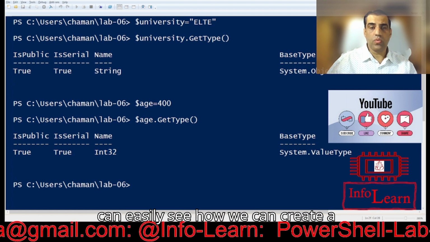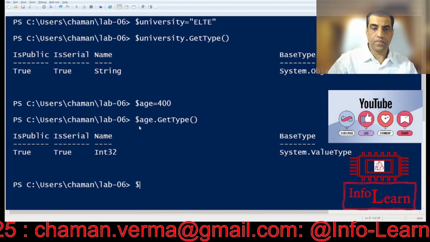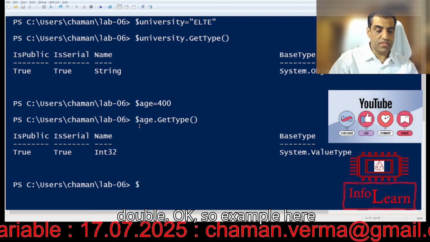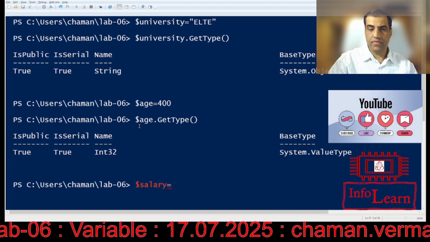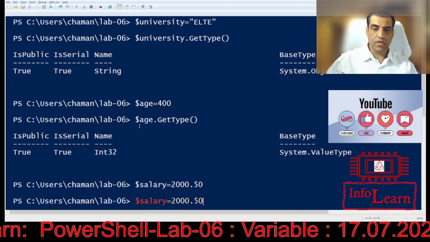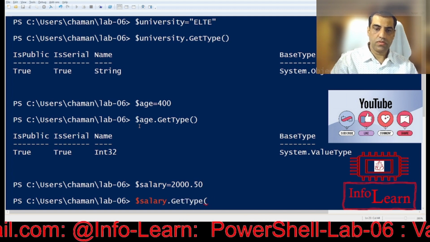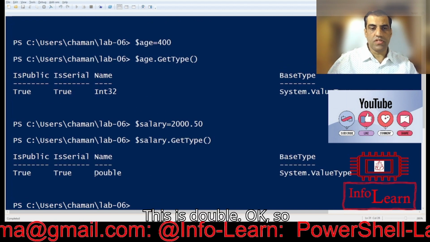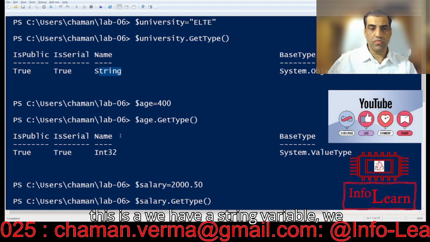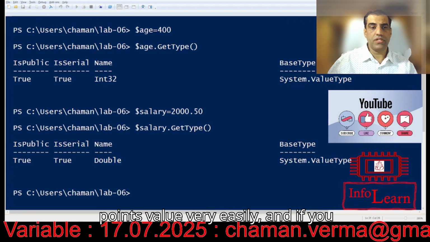So guys, you can easily see how you can create a variable. One more variable you can create, for example a floating point number, that is a double. Here, for example, the salary of any employee. This can be some dollars, for example $2000.50. Now you can see this is a double. So you can very easily see that we have a string variable, an integer variable in PowerShell, and a double variable that will store the point values very easily.